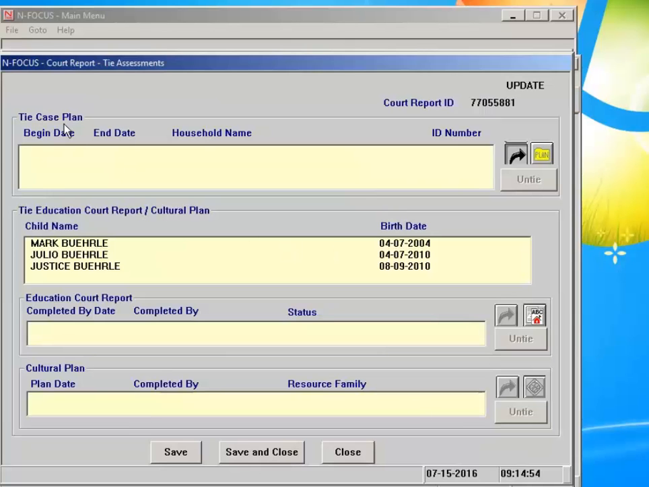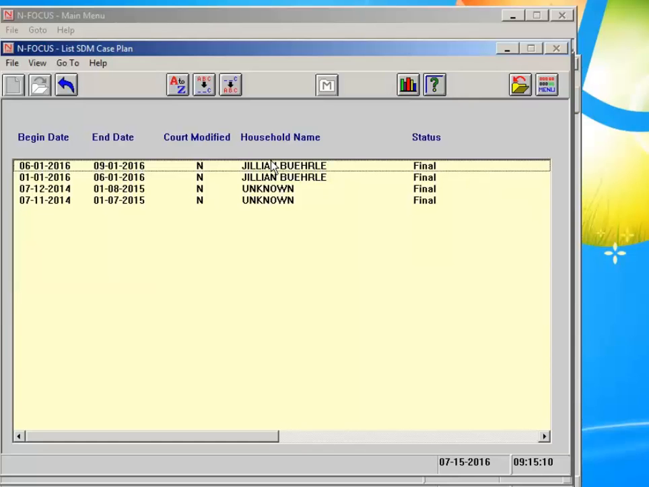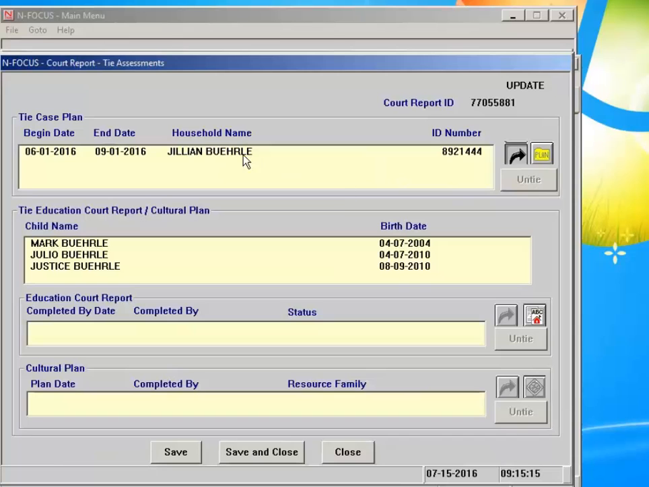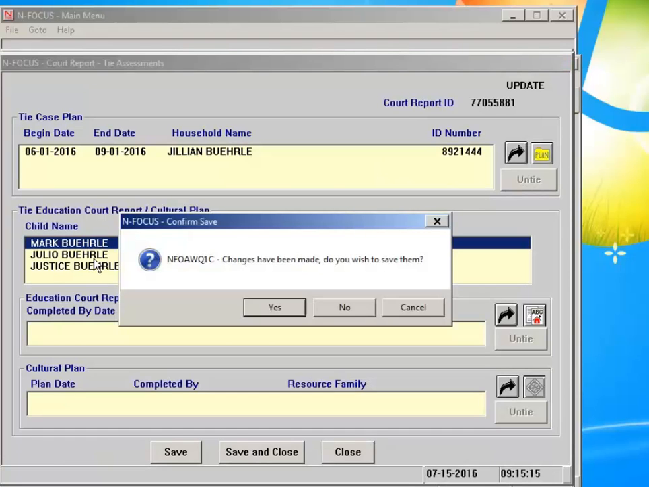So if we want to tie a case plan, you come to this window, you black arrow out, you find a case plan for the mother, the father, whoever's adjudicated in this case, and blue arrow, swoosh it back in. And then it'll tie that current case plan, the final case plan, to the court report. So when you print it all out, it'll be in one printed document, all page numbered in order. If you want to come down here and tie an educational court report or a cultural plan to our main court report, we just select the child we want to search it for.